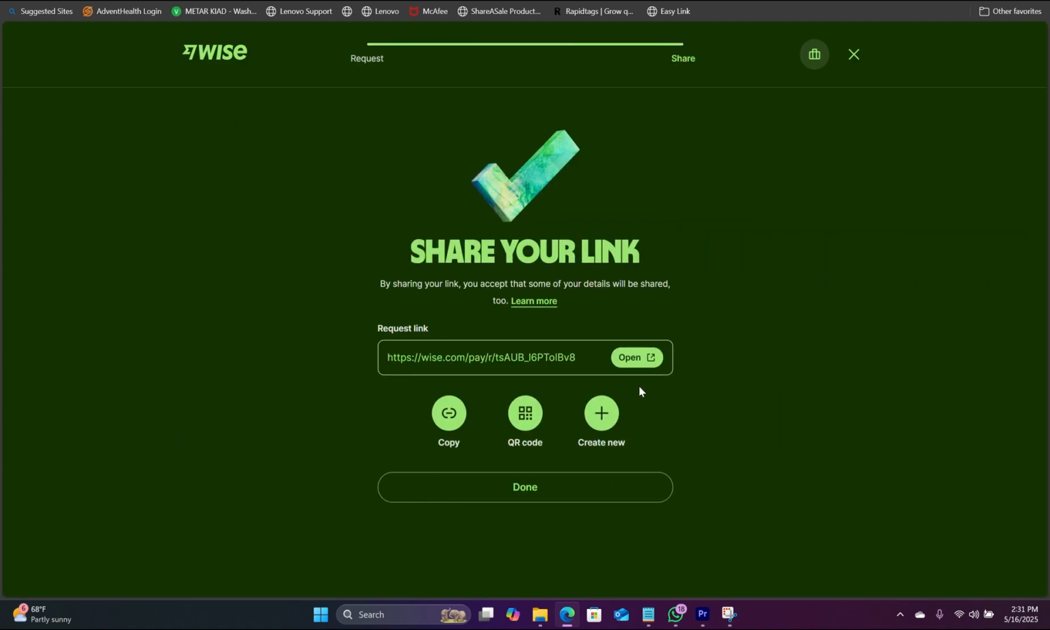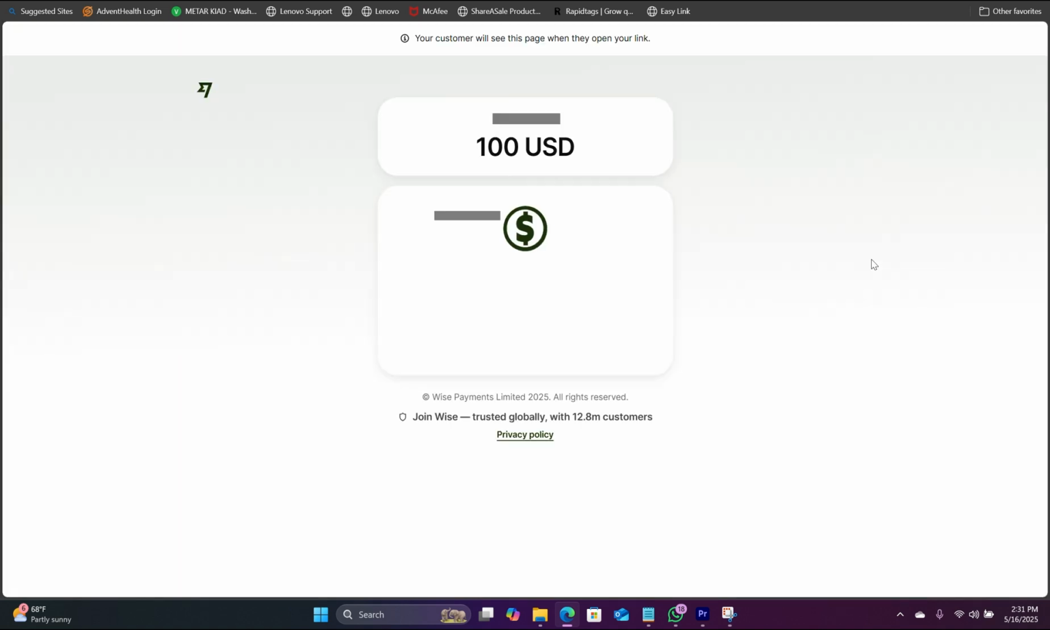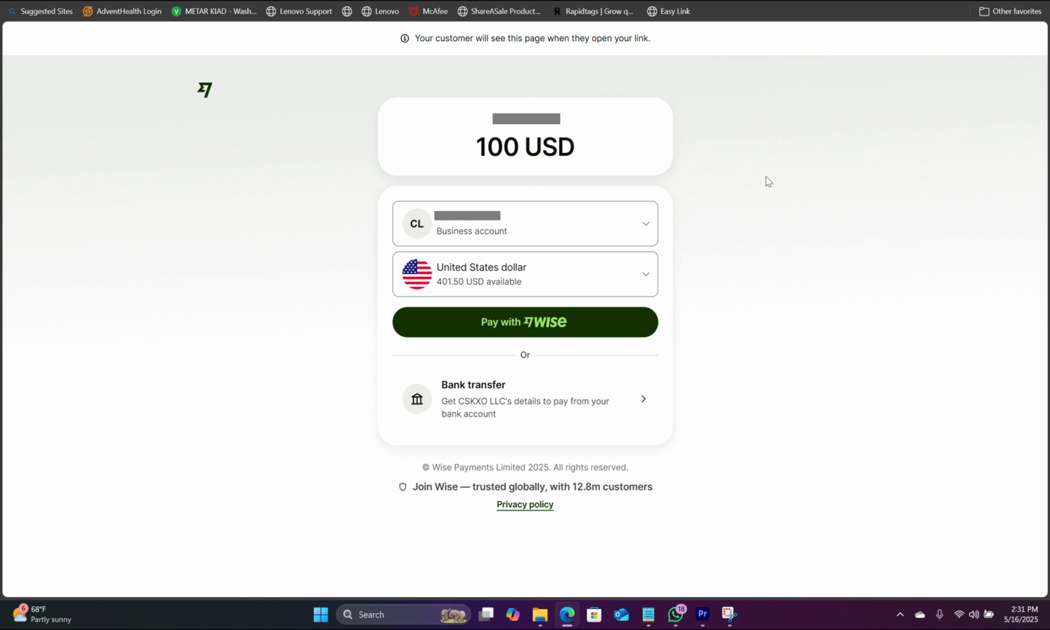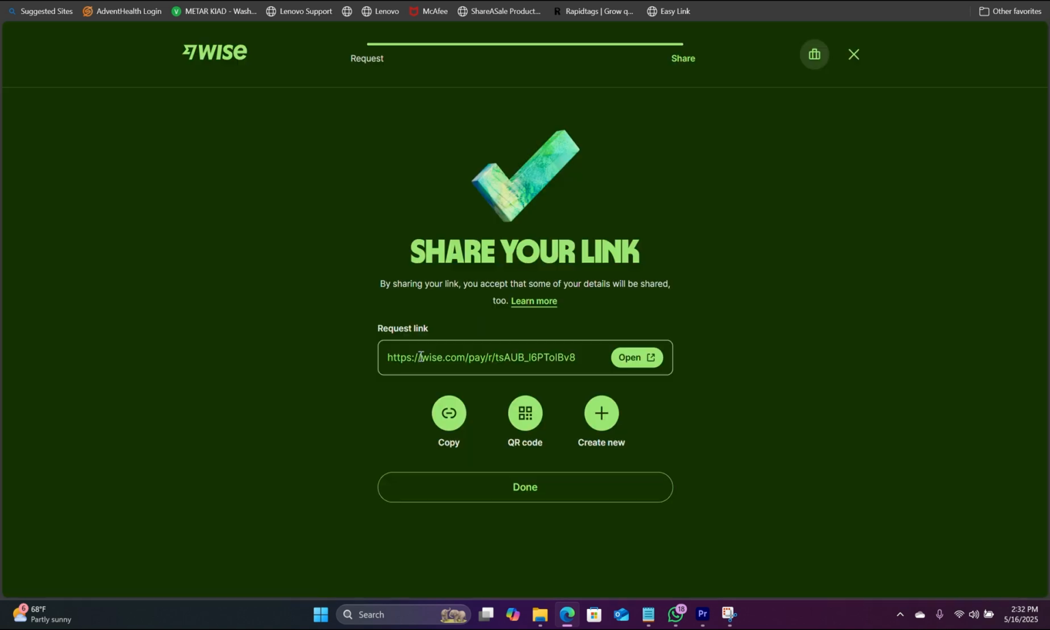Right here is our payment link. We can click Open. And this is what the customer will expect to see. We can click on Copy to copy the link and send that to our customer.